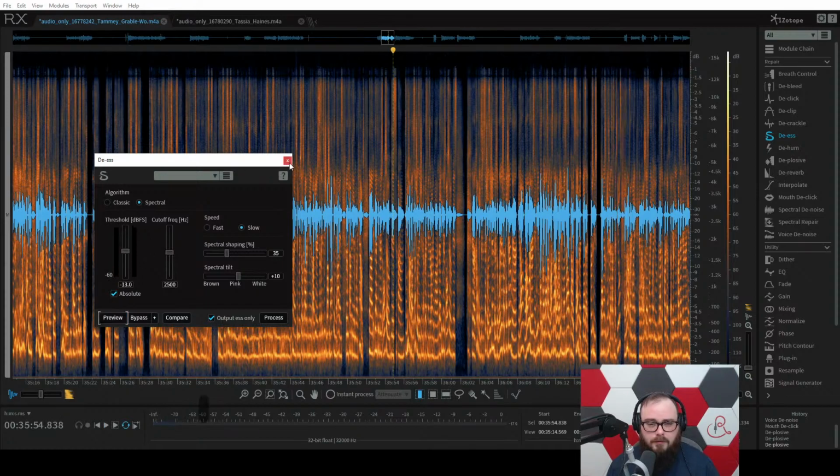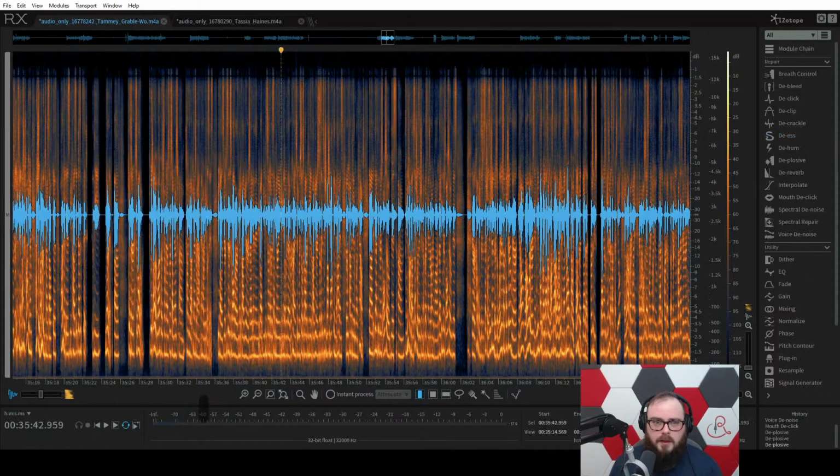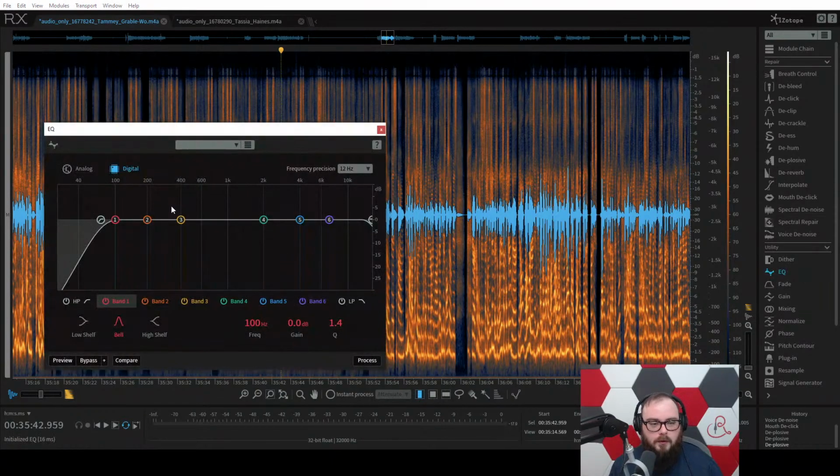So I'm not hearing enough. So my next step is to EQ. And I'd probably normally do more, but with Zoom, I don't really do a whole lot because it's just like polishing a turd. So I'm going to add a little low end because it just sounds hollow.